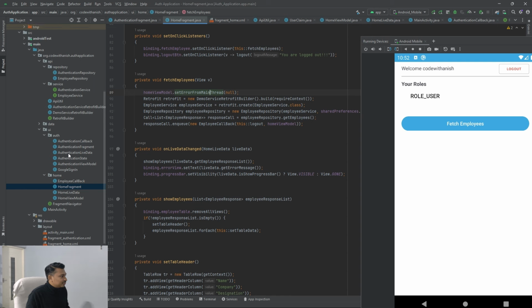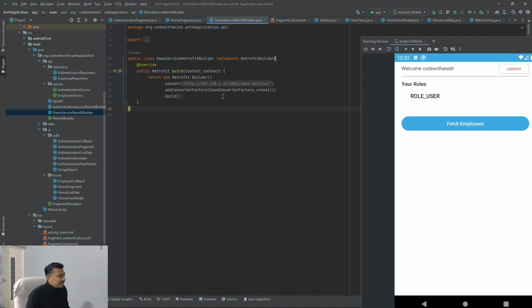So as I told, we have created retrofit for the authentication service. In the same way I have created another builder for the demo service, because as I told, one retrofit object can hold only one base URL. This demo service is hosted in an altogether different service. On a local machine, it's running on port 8082, and the authentication service is running on 8081. So that's why I have created a new retrofit builder, following the abstraction, because this is the interface which has to be implemented. Okay, so that demo service retrofit builder is used.